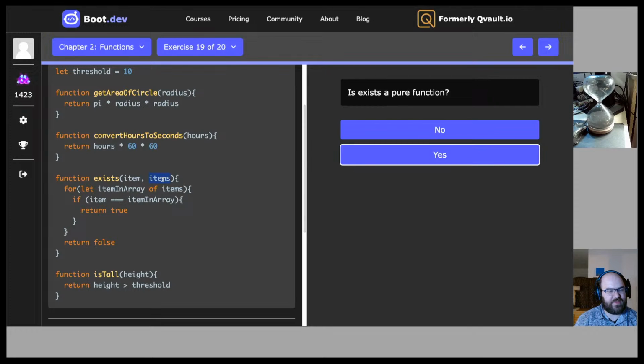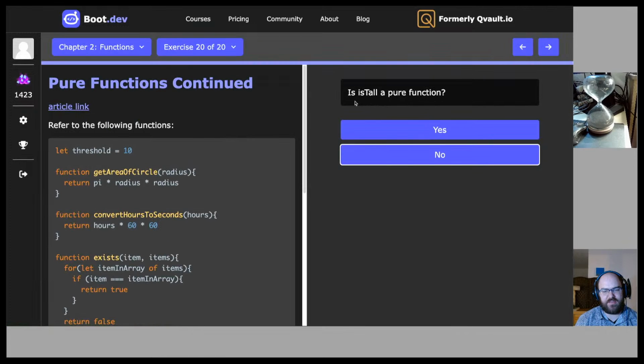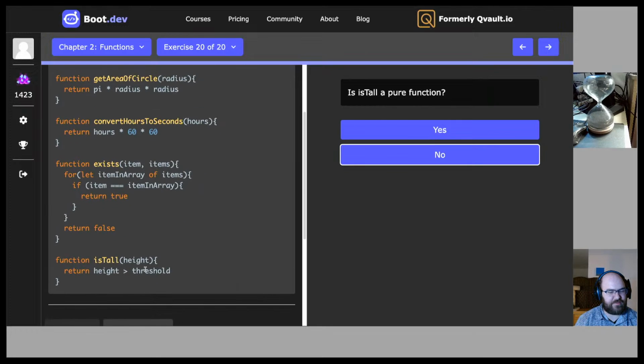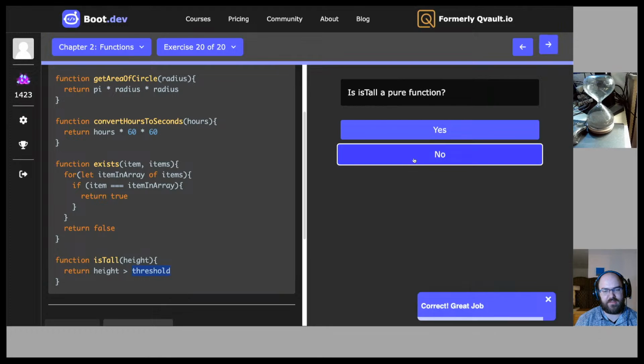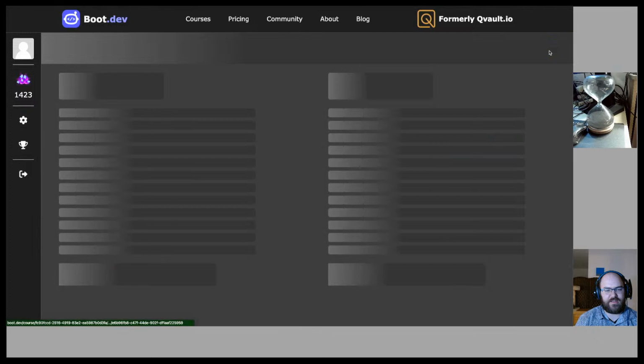So let's analyze this. Is there anything in here that depends on something other than the inputs? Well, no. We have a new variable, let itemInArray, but that only comes from the values in items. And we're checking if item equals itemInArray, return true. So it's going to give the same answer every time we call it, and it's not going to change any other existing data. Now let's say, is isTall a pure function? Well, actually it's not, because it depends on the value of threshold. And isTall of height could give different results depending on whether threshold was 7 or 38. And this function is perfectly capable of running when there are different values of threshold in place. So is isTall a pure function? The answer is no.